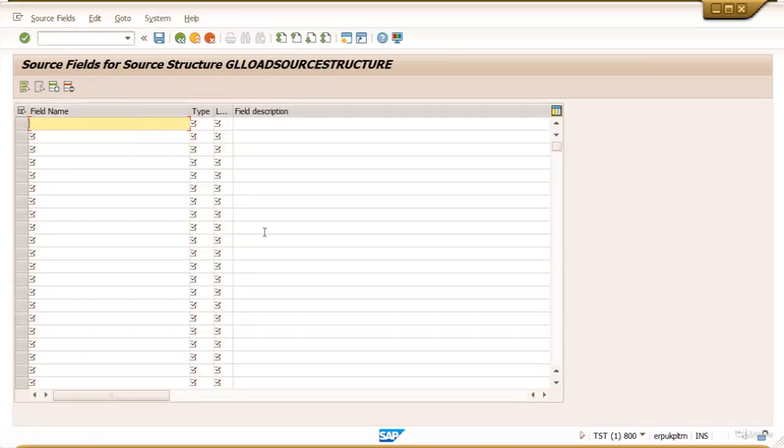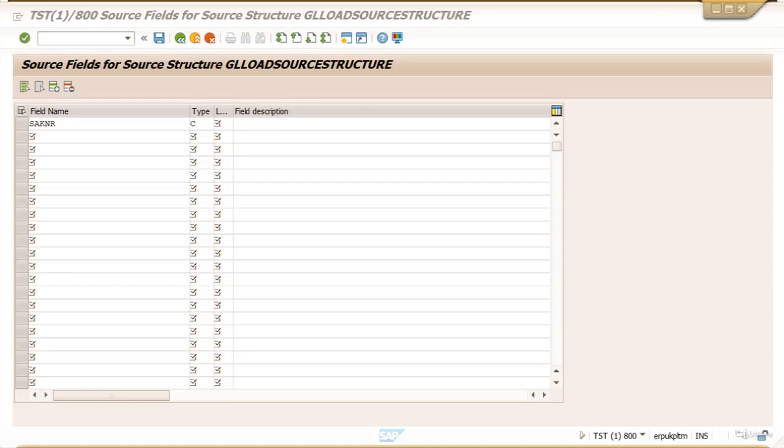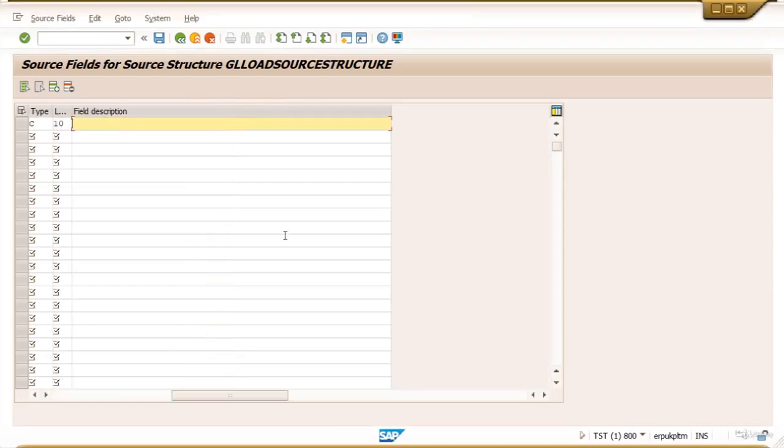The first thing is SAKNR. This is a character type, and the maximum allowed characters are 10, so the length of this is 10. And here I will give the description for that.